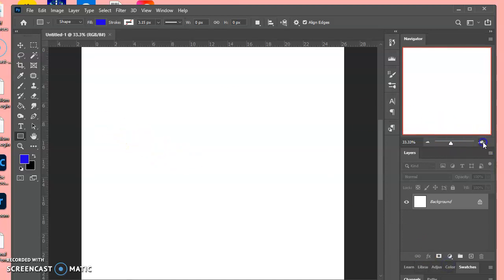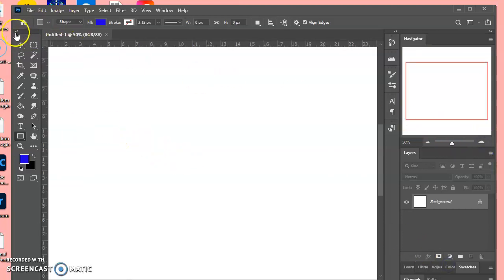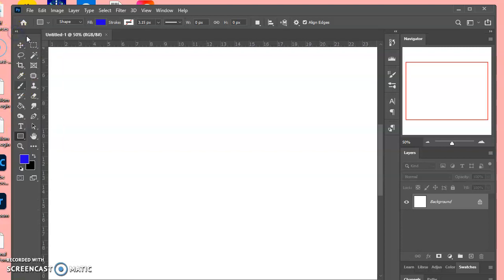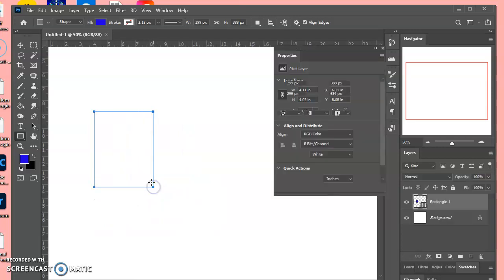The next thing I'm going to do is come to my left hand toolbar, and remember I always stack mine side by side so it's easier to find things. I'm going to come down here to the shape tool. If you click and hold on it, there's a whole bunch of different shapes. So I'm going to start with the rectangle tool, and I've already made my color down here blue, and I'm just going to click and drag, and if I hold down shift I can make a perfect square. If I don't hold down shift I can make any size rectangle I want.